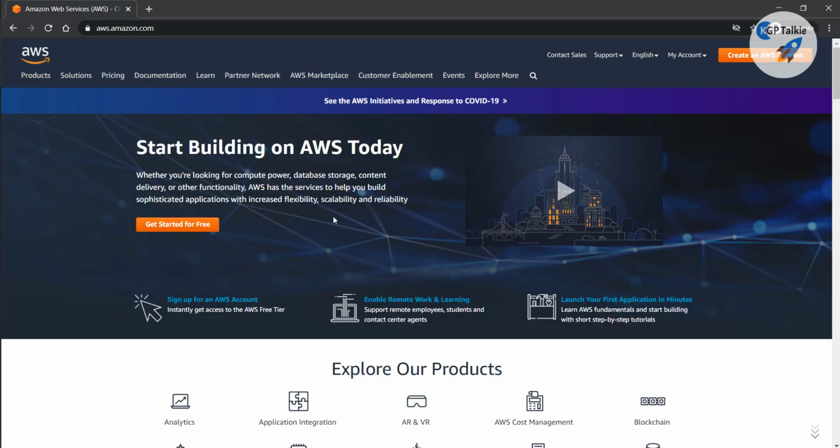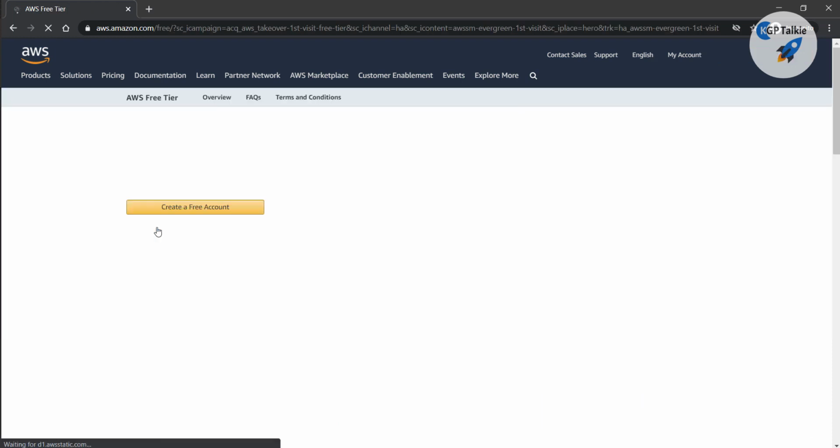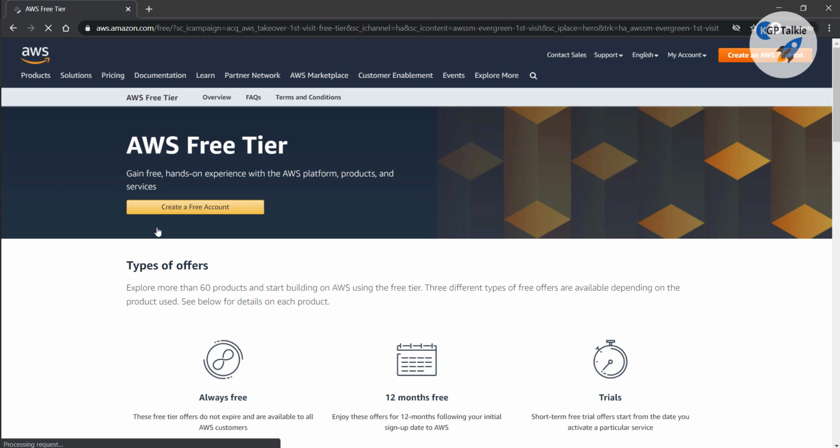The good thing is that we can get started with these services without any upfront cost. Most services are free for 1 year. Those come under AWS Free Tier services. You can simply click on Get Started for Free, and then sign up. If you don't have an AWS account, you have to create a free account.